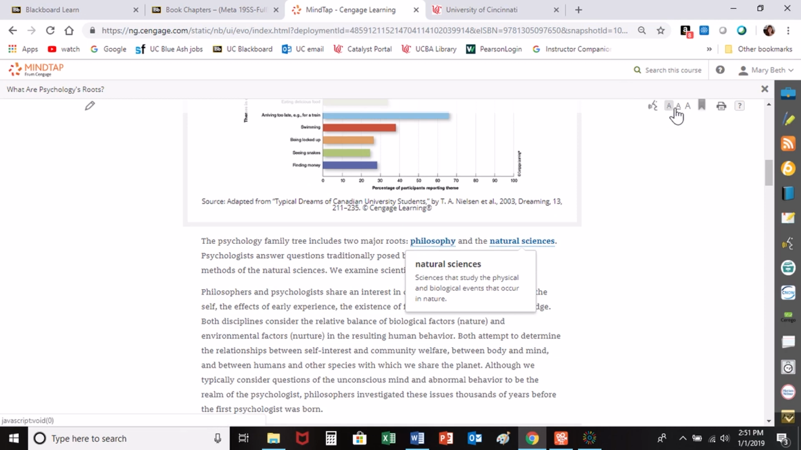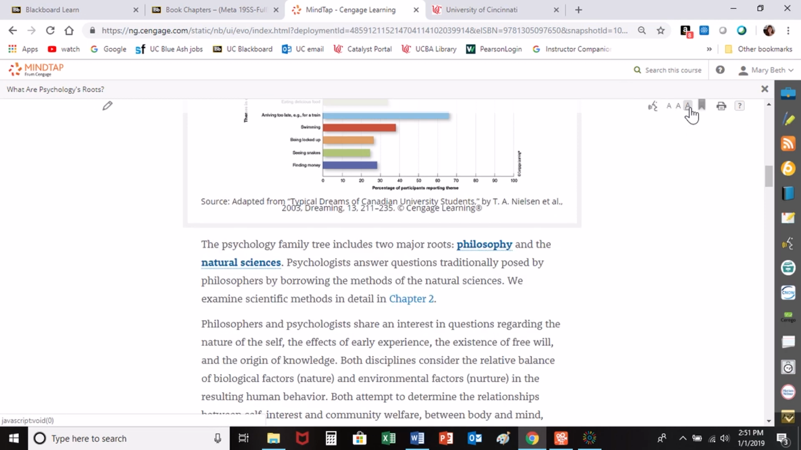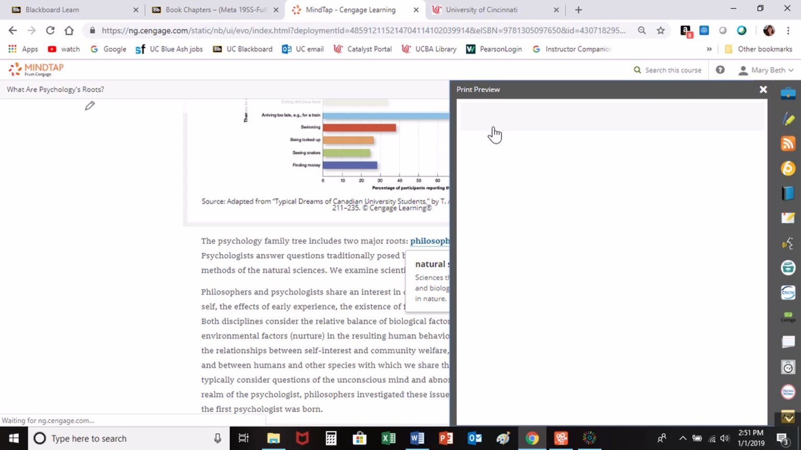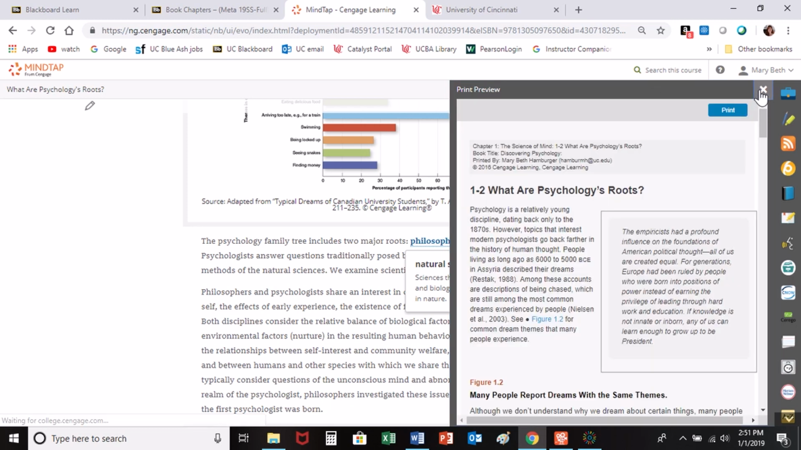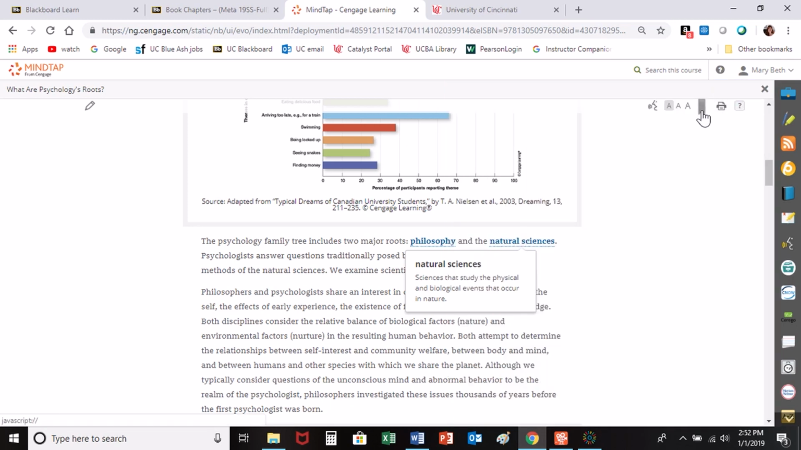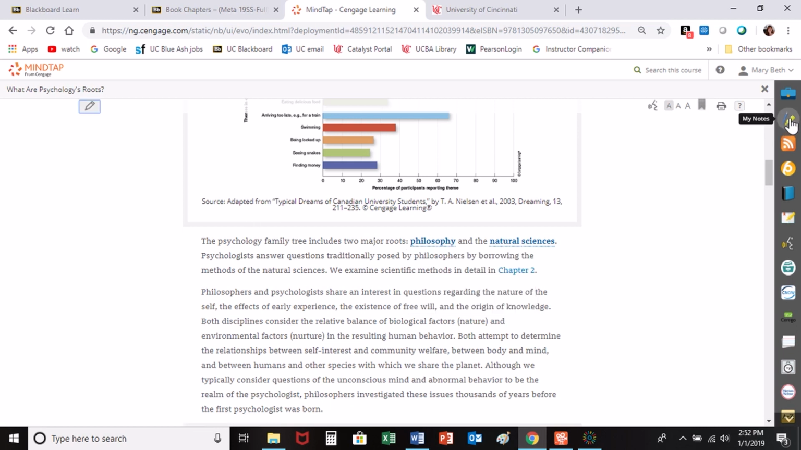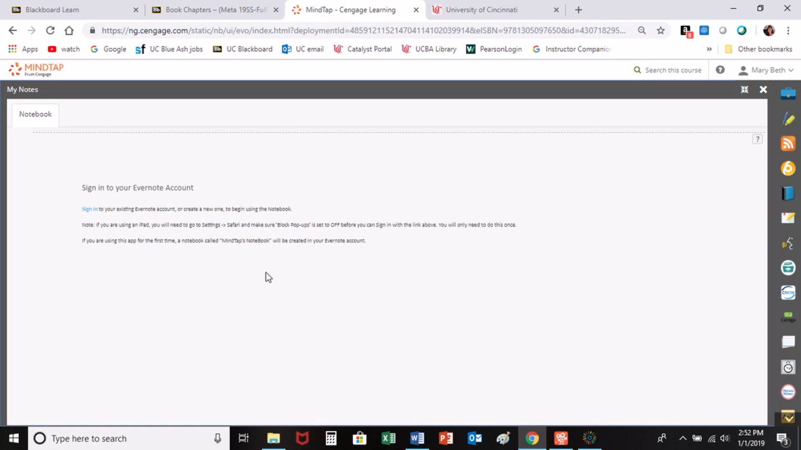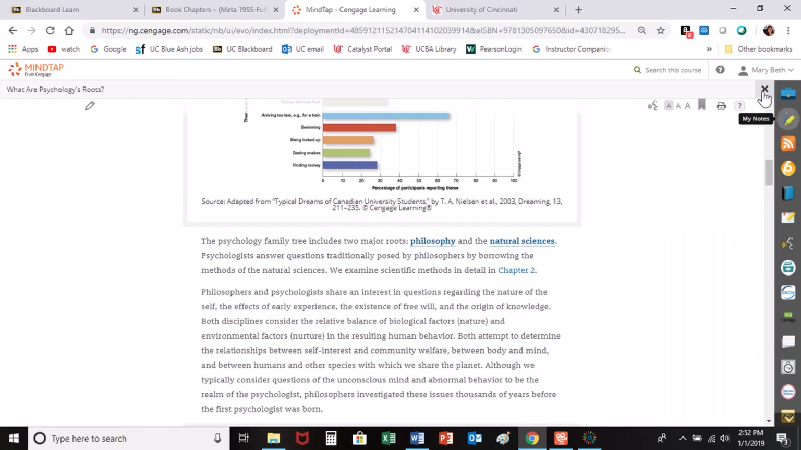You're also able to change the size of the font to make larger font or smaller font, and you can print out pages from your book if you'd like by using the print icon. You are also able to get a copy of the print book from the bookstore for free by showing them your registration. You can add bookmarks to important pages if you would like. You also have a feature over here, the second icon from the top, that has My Notes, where you can take notes online from your textbook or from anything else.